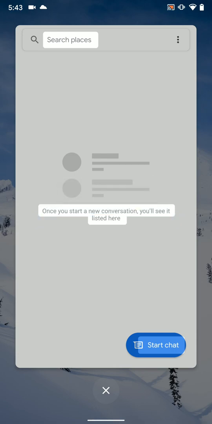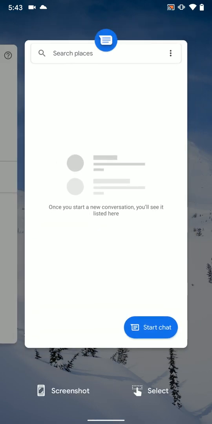So it's kind of nice to go back and forth between apps like this and just quickly select text and then go ahead and paste it in the app you need. So instead of having to jump fully back into the app, you can just go into the menu here and hit select. And then you can easily copy whatever text you might need.